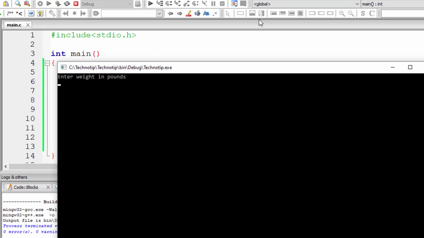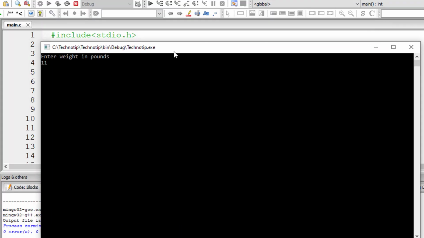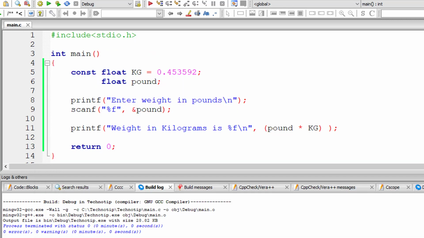So I'll give 11 now. So weight in kilograms is 4.989. So I'll give 11.21. It will be around 5.084. Okay, so it's working properly.